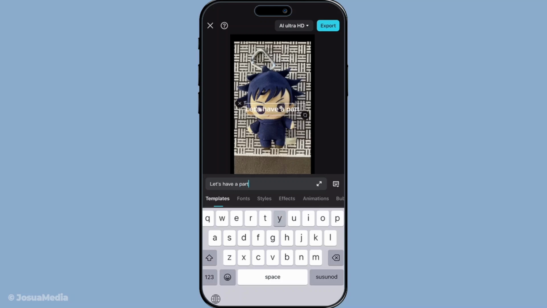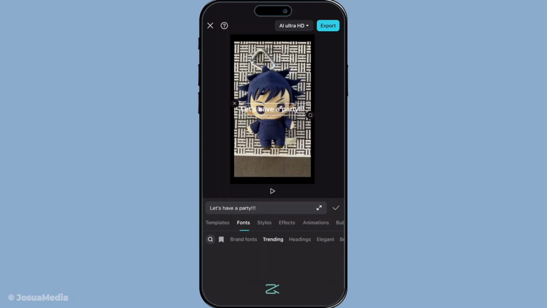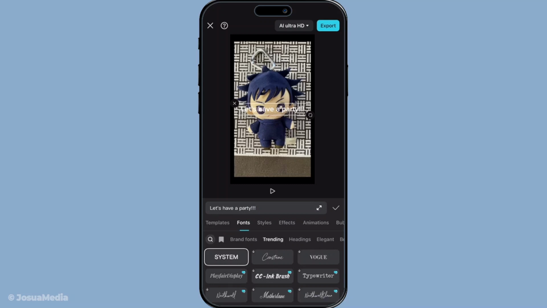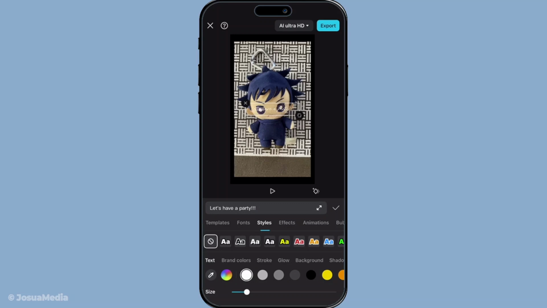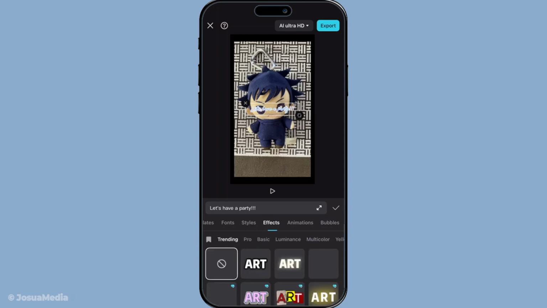After you've entered your text, it's time to make it stand out. CapCut offers a variety of customization options to get your text looking just the way you want. Play around with the font choices to find one that suits your video's style. Adjust the size to ensure your text is easily readable, but not so large that it overwhelms the screen. You can also experiment with color and style options to make your text pop or blend in with the overall theme of your video.